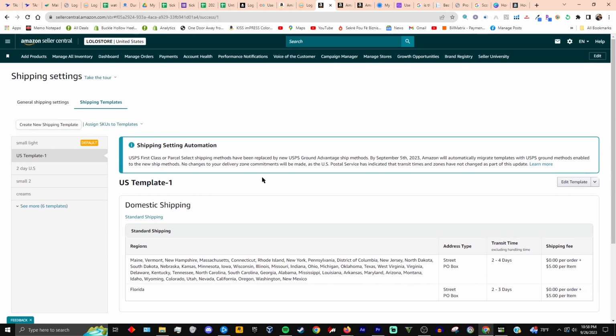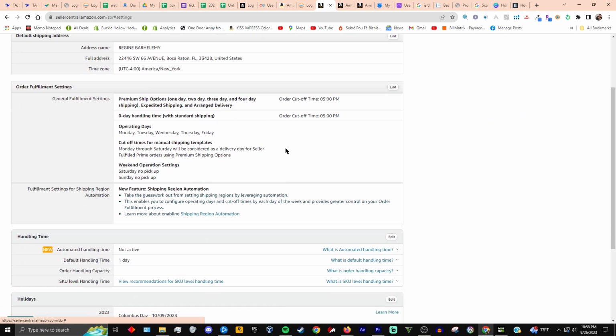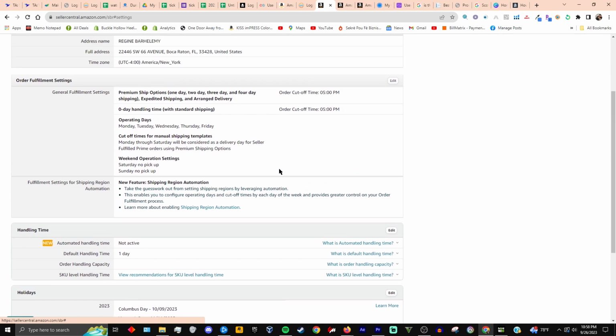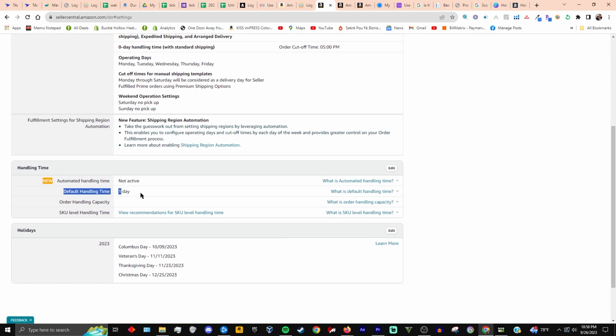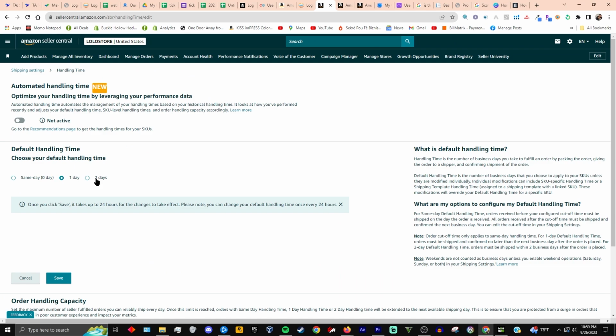Okay, so now there are general shipping settings as well as shipping templates. We're going to change something in our general shipping settings that is going to help us sell a lot faster. So how do we sell a lot faster? One thing we could do is change the handling time. We could change this from 2-day, as that's the default, to 1-day or same day handling time. I only recommend this if you can actually handle it, but please, if you cannot react to an order that you have on hand in the same day, do not select same day.